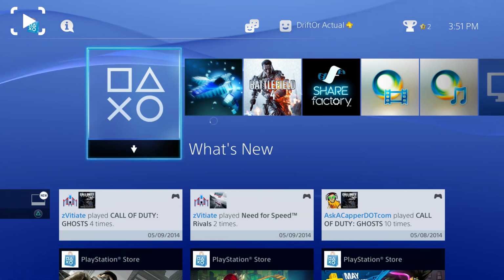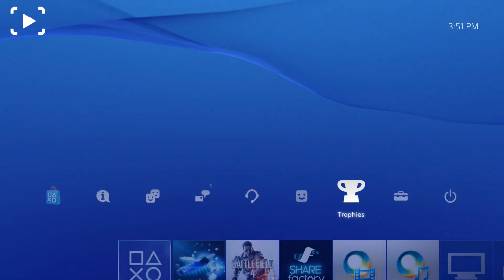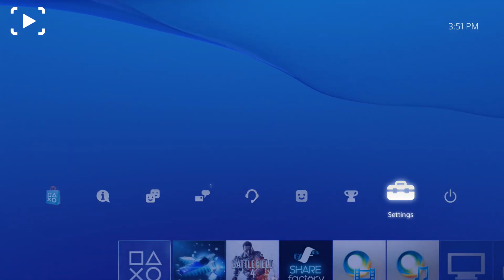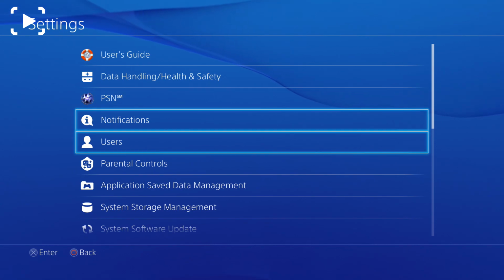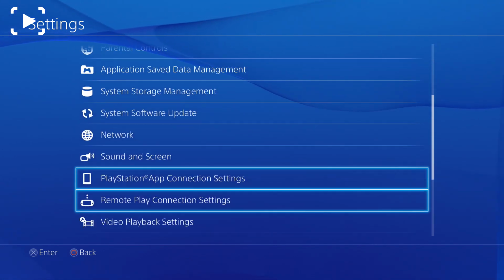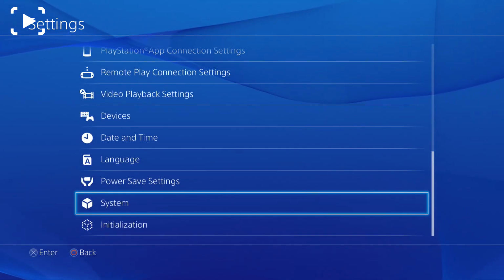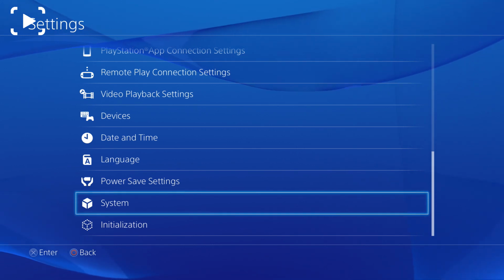First thing you want to do is move up to the settings. You just go up and the settings is the next to last option to the right. Inside the settings tab, you want to go all the way down to the bottom to the next to last option again. There'll be one that's called system. So we're going to hit the system settings.